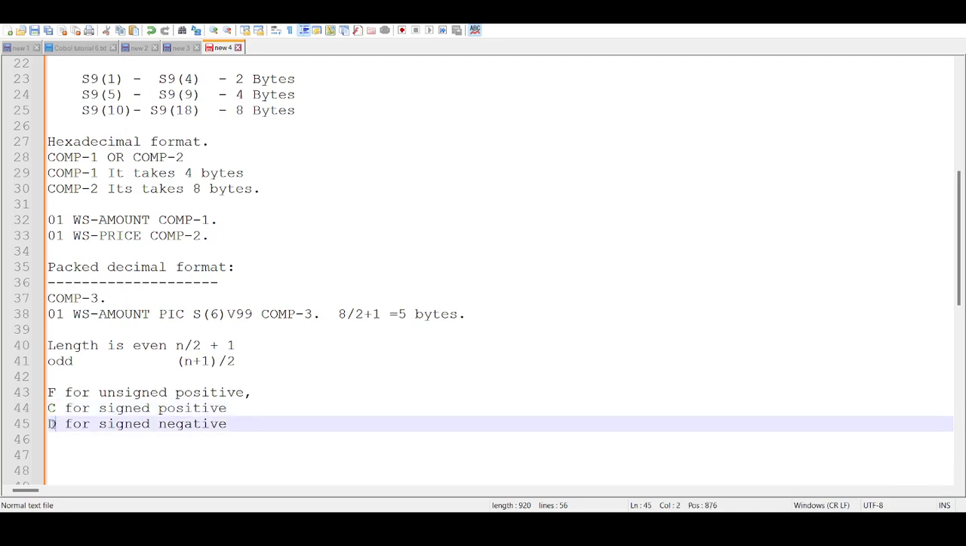If it is D, that means signed negative, like the minus 123.25 that we have moved. In the last nibble it will store D. Okay. F for unsigned positive, C for signed positive, D for signed negative. See, you must remember all these points.